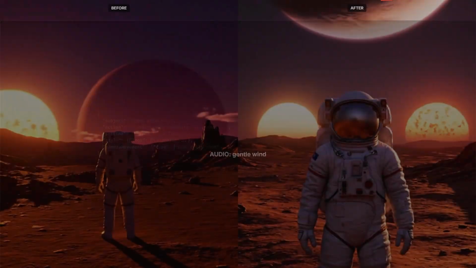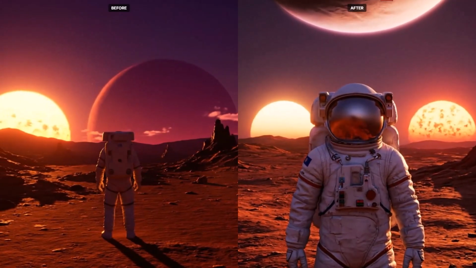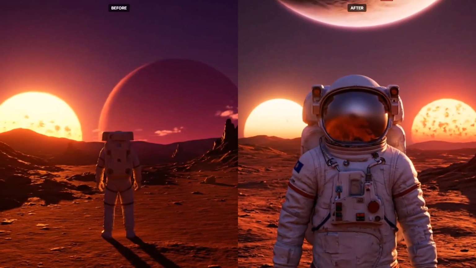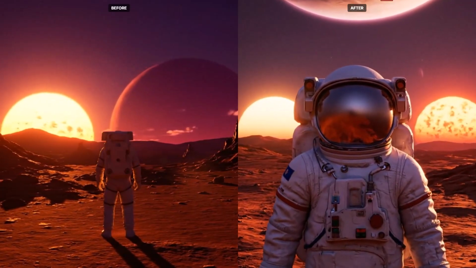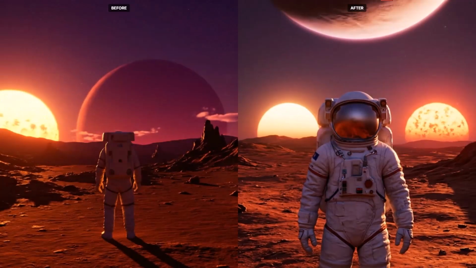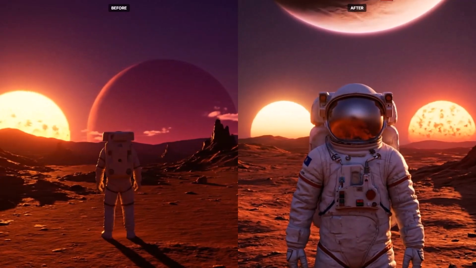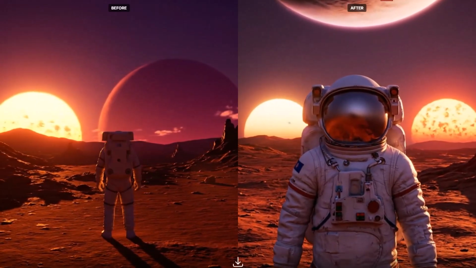Finally, audio guide. Even though Veo generates the audio, you can guide it. I'll add gentle wind, and distant city hum to build a complete atmosphere. Now, look at the difference. On the left is our basic prompt. On the right is our pro-level blueprint. It's a completely different video.